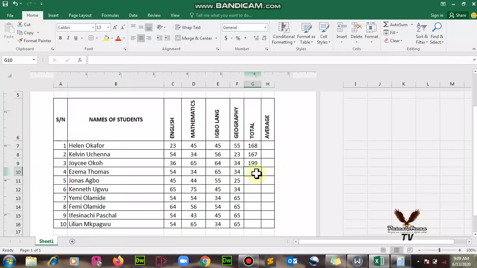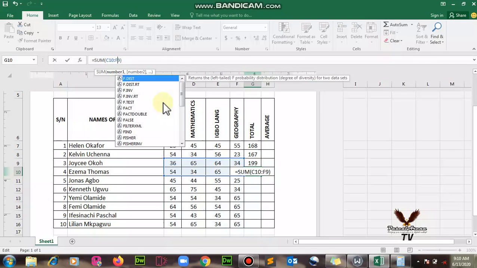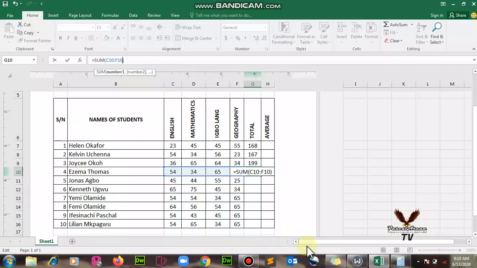So let's do it again. Drop your cursor here, go to your AutoSum, and you see it will be adding these guys. The computer is getting crazy, so you have to guide it. What you do is go back and type the particular cell that is involved. Here we are dealing with C10 down to F10. So you type C10 down to F10. I hope you are there, and you press enter.